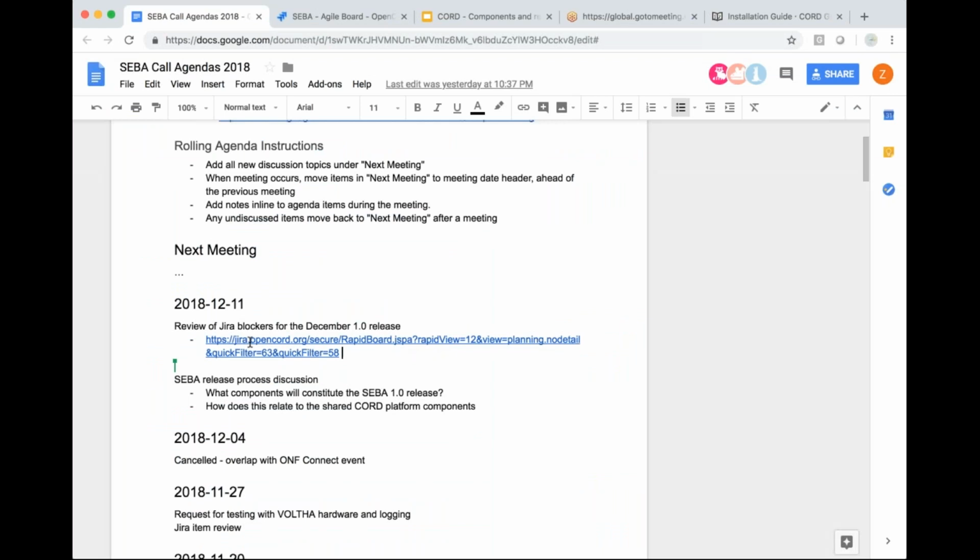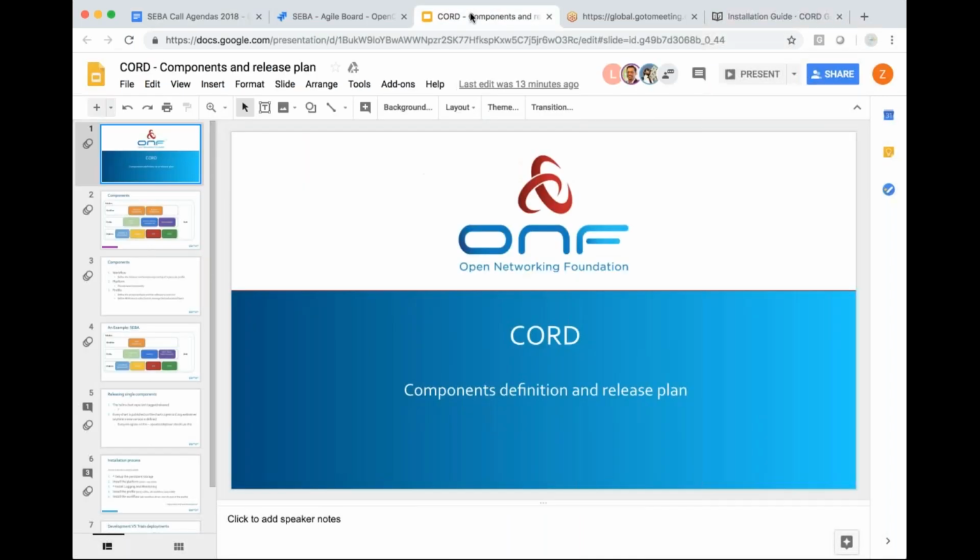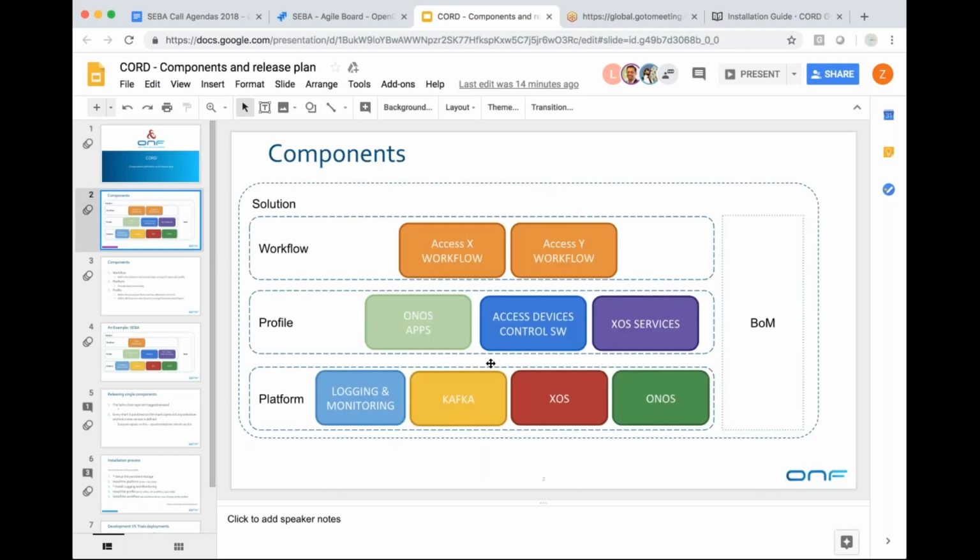So the next item on the agenda was how do we go about releasing the SEBA 1.0? Over the last couple of days, people have made a short presentation about how we define and release individual components of CORD. So I'm going to switch to the first slide. Saurav or Larry, would you like to talk about this? Well, I can.